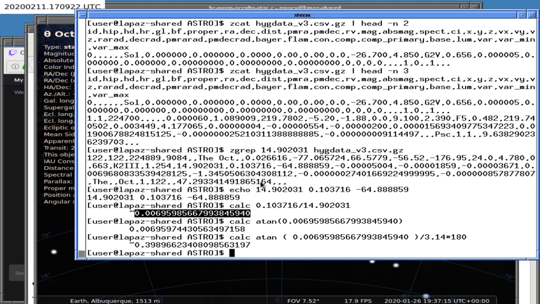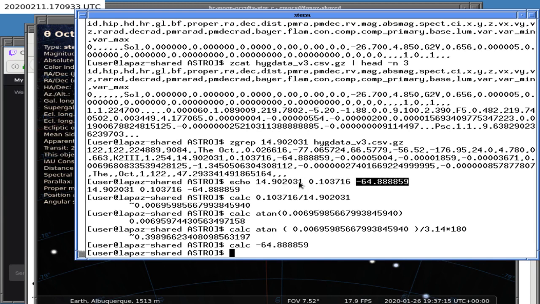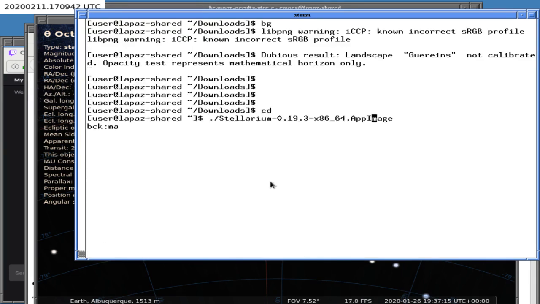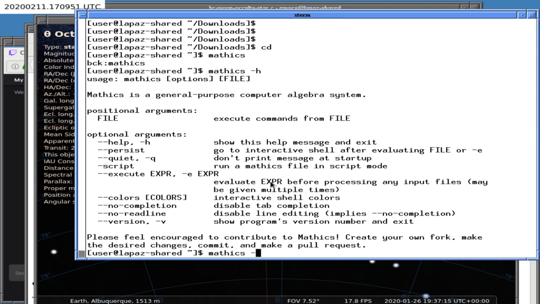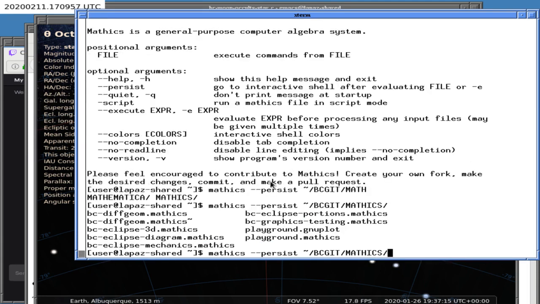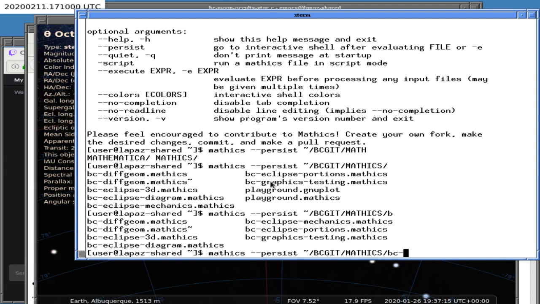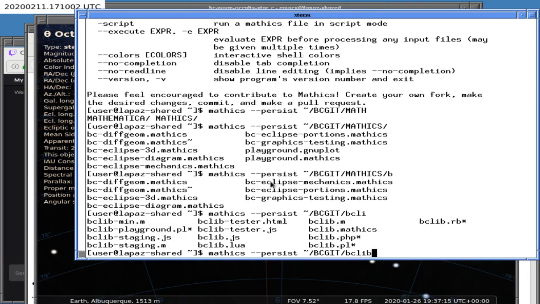So the other coordinate here is minus 64. Let's see. Well, this would be a case where Mathics could actually be not useful. All right. Every time I just keep hoping one day Mathics will be useful for something. Come on. All right, mathics, minus h, minus persist, tilde bc git, mathics. You have your own special library because you suck. Oh no, the library would be here, easylib.mathics.